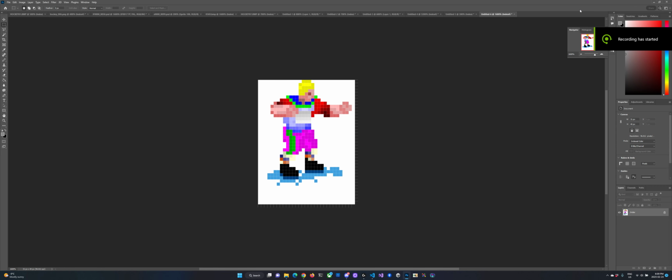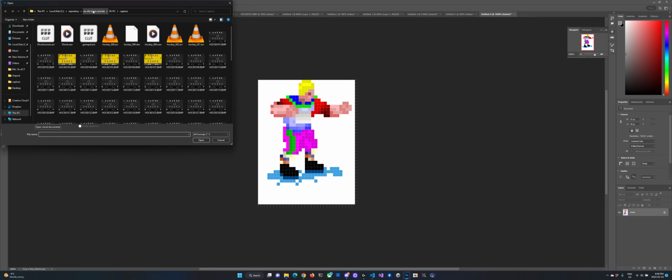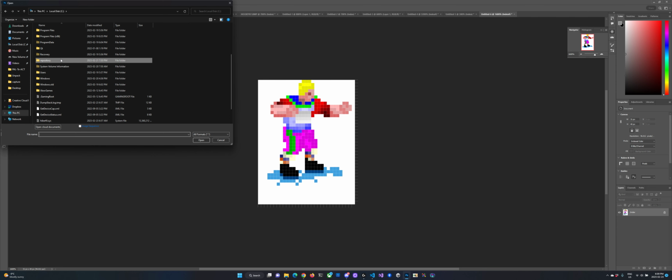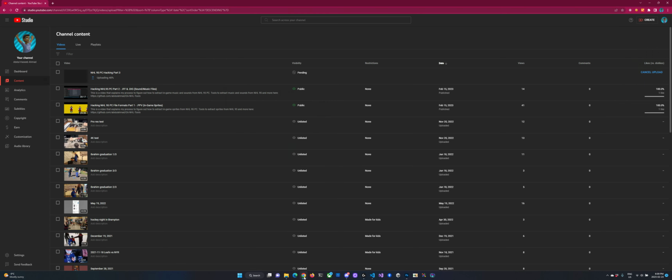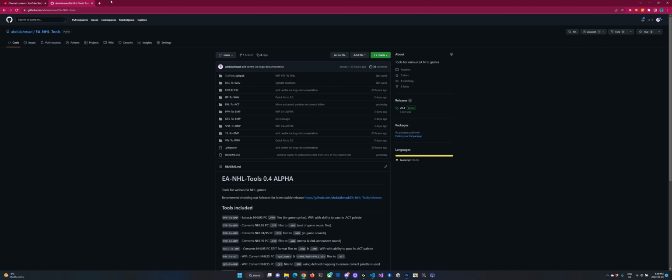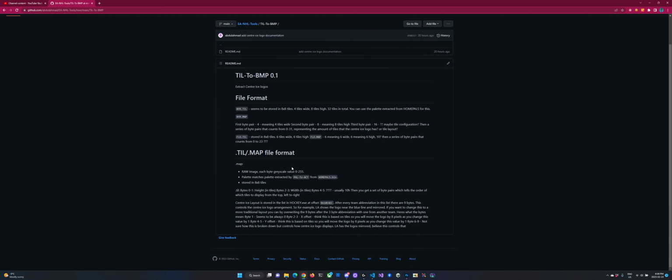Okay, and I realized there's actually one more thing I wanted to show, which was the center ices. So I documented it on my GitHub, and let me just pull that up so people sometime in the future know where it is. Under this TIL to BMP, maybe this folder structure changes in the future, but it'll be somewhere on this GitHub. But I did document the file format, so this is for the center ices, the TIL and the map.